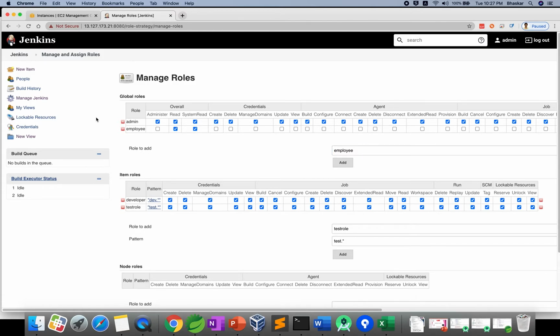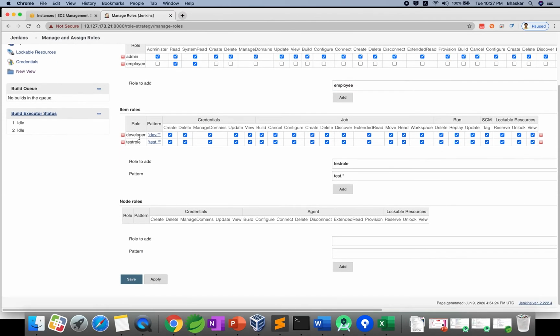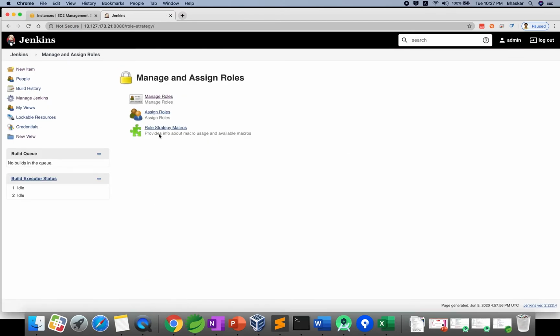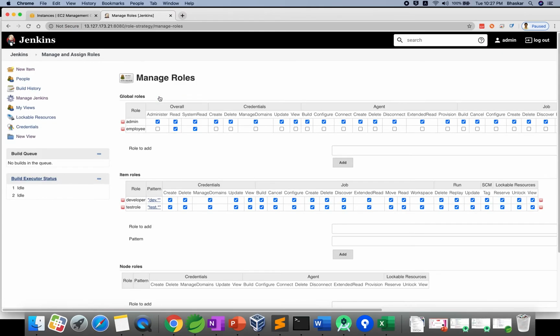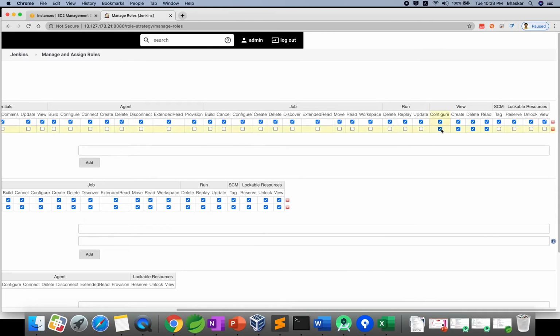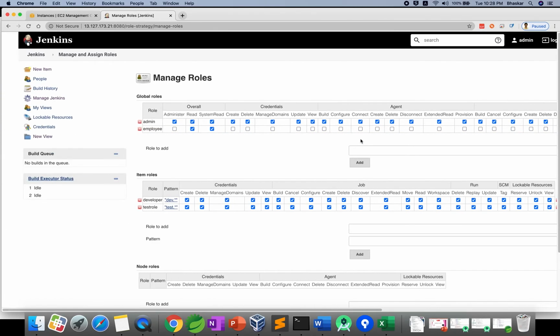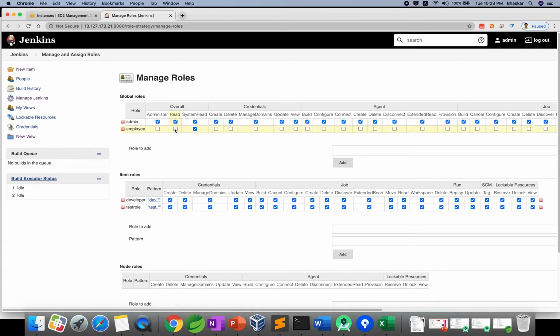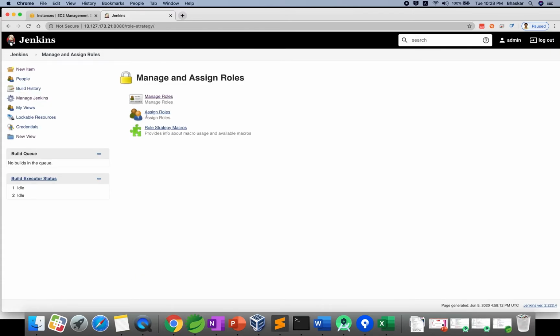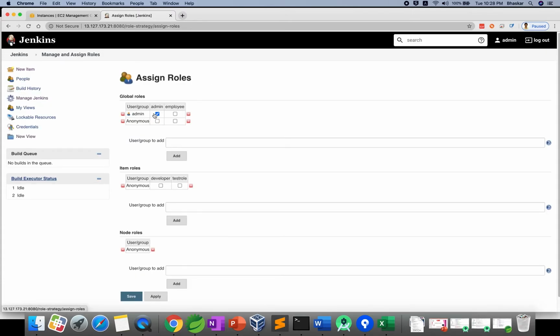Now your roles are done. You have given a developer role, test role, and employee role. Now just save. Go and see here whether it's edited or not. Assume that I disable the read access here; afterwards I will configure this part again for your information. Now, assign roles.